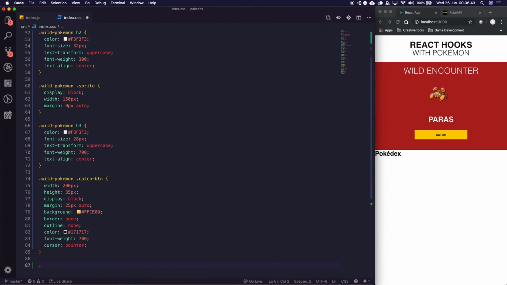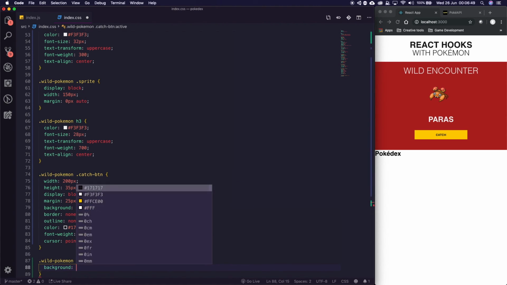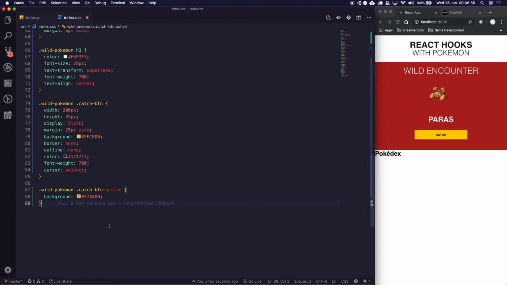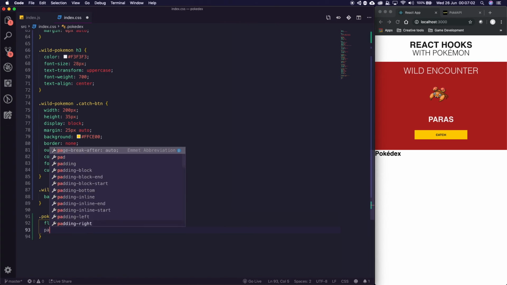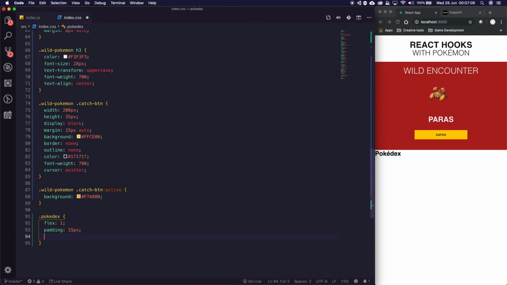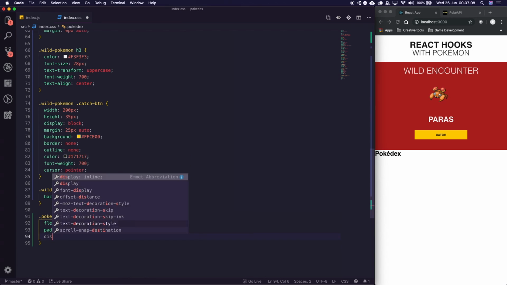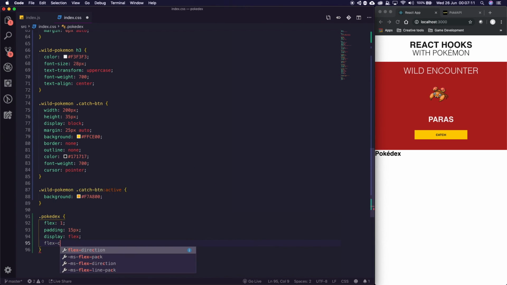Now, after that, we want to go .wild-pokemon .catch-button:active, because we want an active state, and we're just going to set the background equal to a slightly darker orange. Alright, now we want to set the Pokedex. So we want it to be styled, so we'll give this a flex of 1, padding of 15 pixels, we don't need a width, we need the display of flex, the flex flow of column, and the overflow of scroll. So that's looking pretty good.